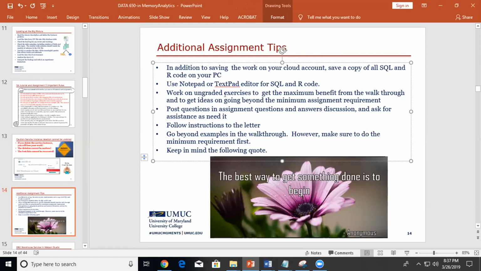Okay. Now, here, this is what I want to clarify. There is something called ungraded exercises. If they're not graded, it does not mean that you don't have to do them. You need to do them, okay? In fact, there might be a quiz question on the output returned by the query.